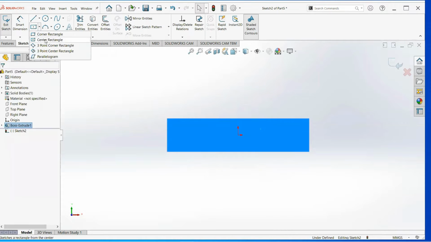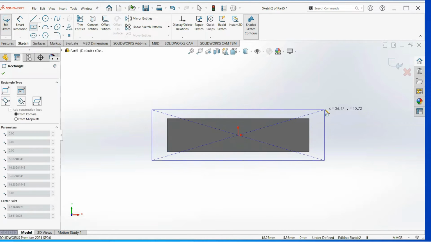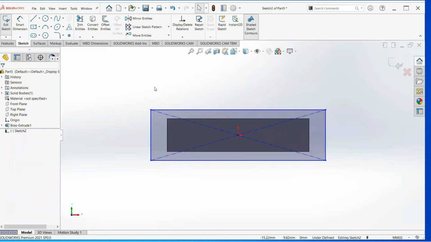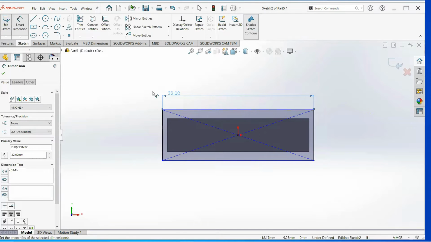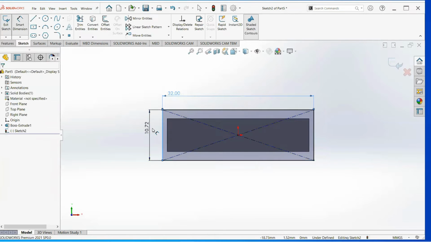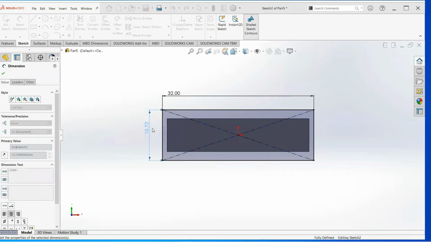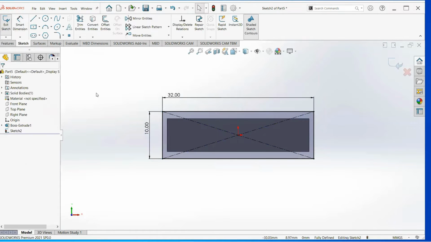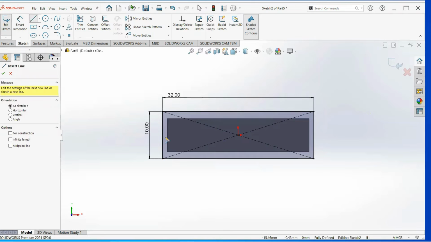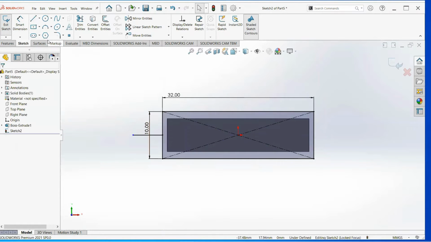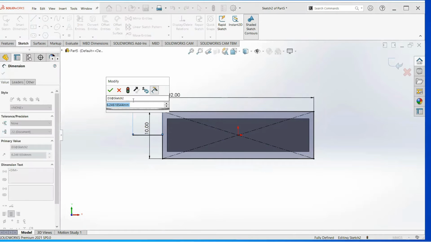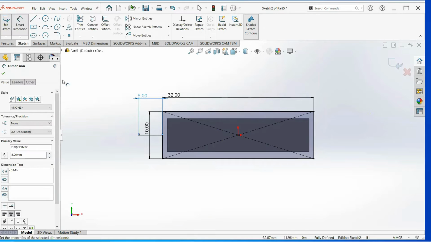Pick center rectangle, click on this point and right here. Select smart dimension, make it 32 millimeter and its vertical height is 10 millimeter. Take another line and draw from this point. Give its dimension, make it 5 millimeter. Okay.